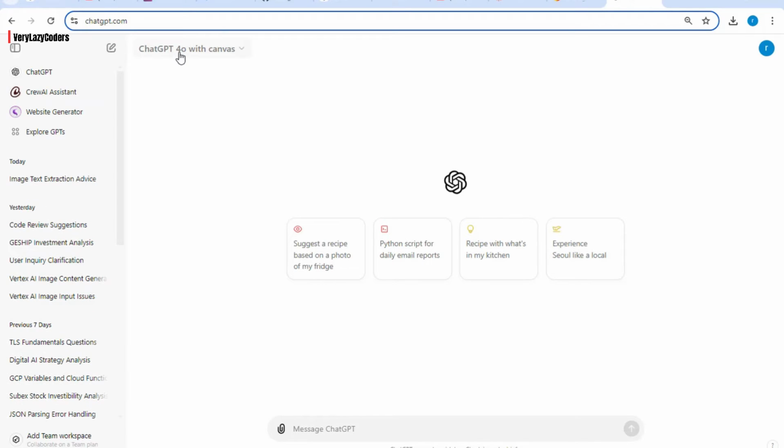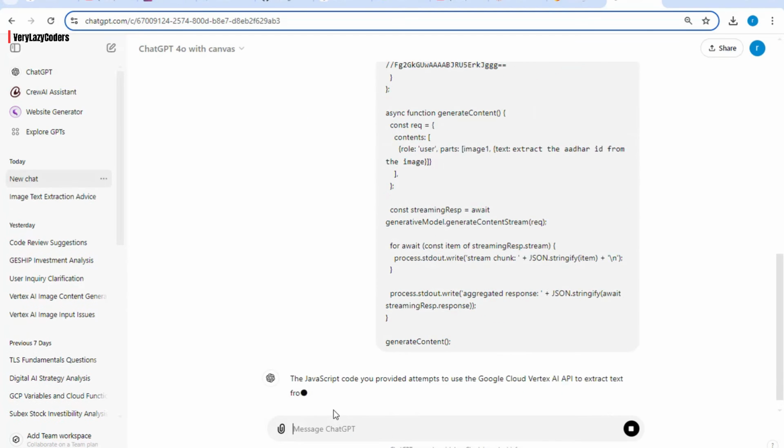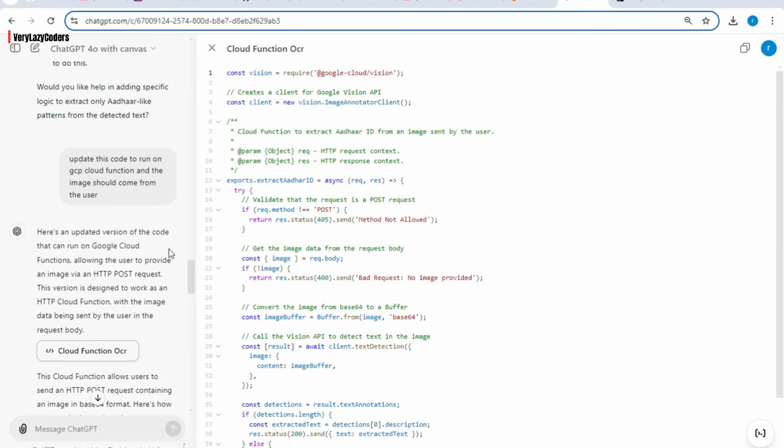So this time I'm going to use a new tool that is available in ChatGPT, and it's called ChatGPT 4o with Canvas. Currently it's in beta state. Now this apparently is pretty useful for creating code. So let's just paste that particular code that we have. And it gives you a detailed explanation about this particular code.